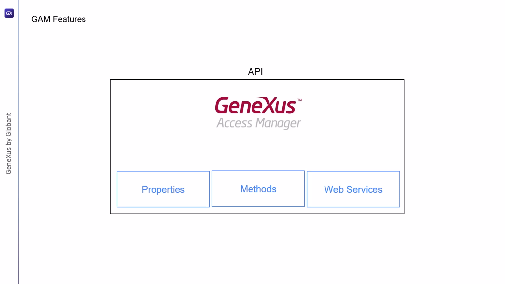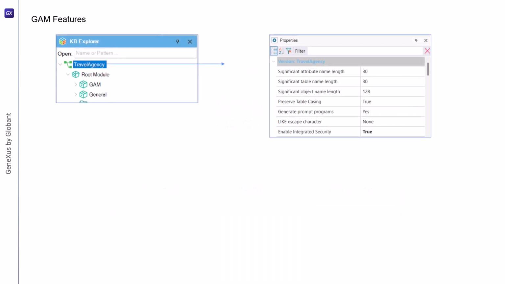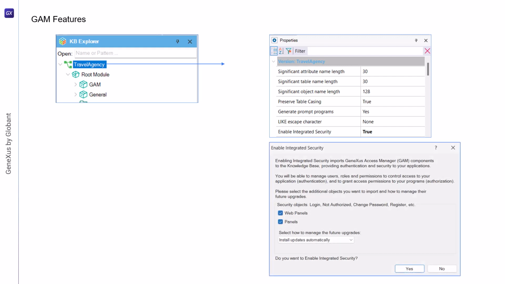To enable GAM, go to the KB's active version level and set the Enable Integrated Security property to True. When doing so, a dialog box will be opened informing that the GAM module will be installed in the KB, with the solution ready to run on the web and on mobile devices.